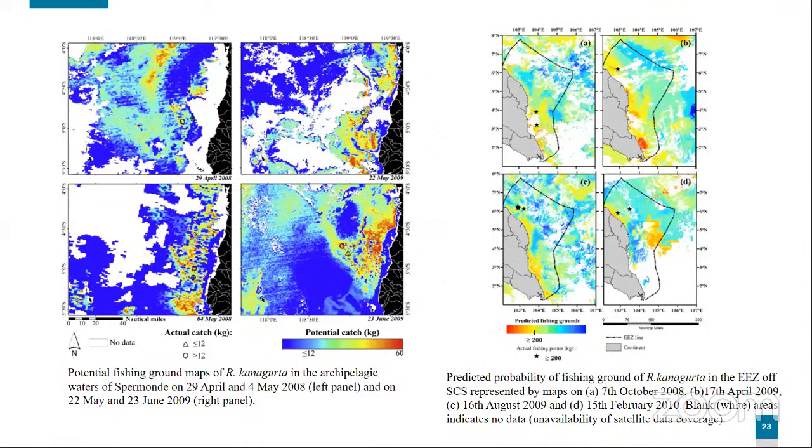Predicted probability of fishing ground of Arcana-Gupta in EEZ showed in the maps. Data dua-dua ni kita menggunakan data daily. Okay, that's why you see ada warna merah, warna putih tu blank, white areas indicates no data. Unavailability of satellite data coverage.